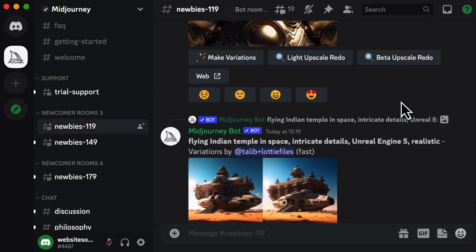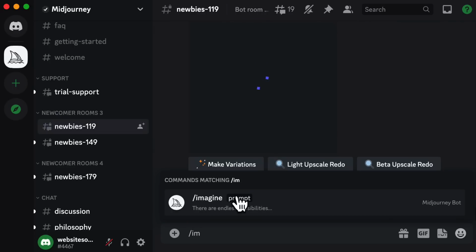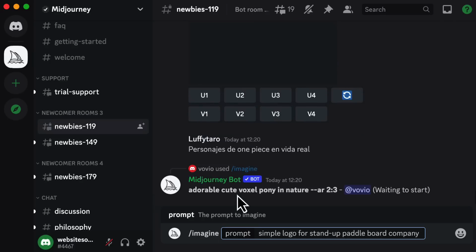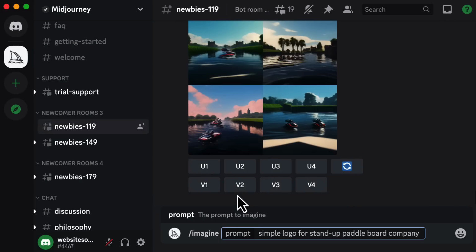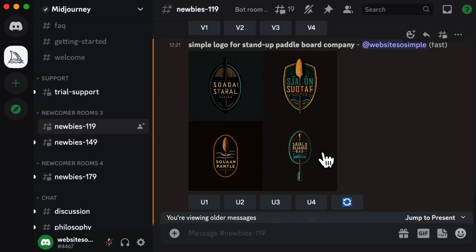Alright, now let me walk you through the process of creating a professional-looking logo for your business using Midjourney. It's super easy, all you gotta do is type /imagine and type in your prompt. For example, I'll ask Midjourney to create a simple logo for a stand-up paddleboard company and the bot comes back with some great ideas. The AI will pick out the colors, design, style, and font that best fit your business.